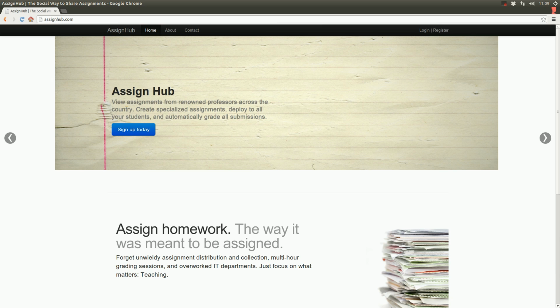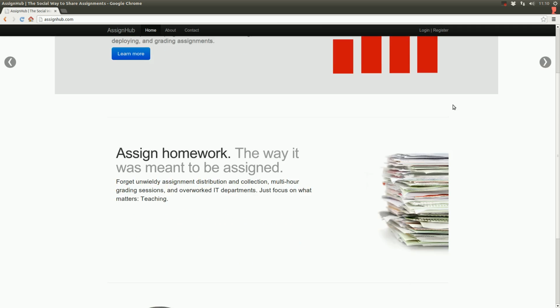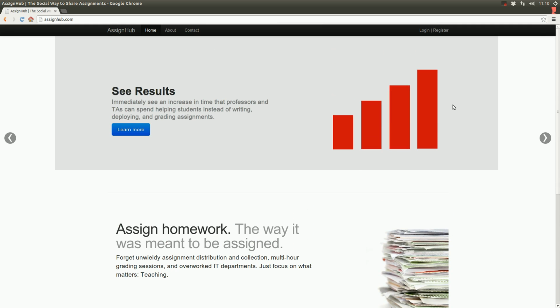At the same time, computer science is a growing field, and with the rise of massively open online courses, we need better ways to scale computer science courses up to these massive number of students. So AssignHub.com is a tool to help us do that. So I'm going to take you through a demo of how AssignHub.com works, both from the student and instructor perspective.